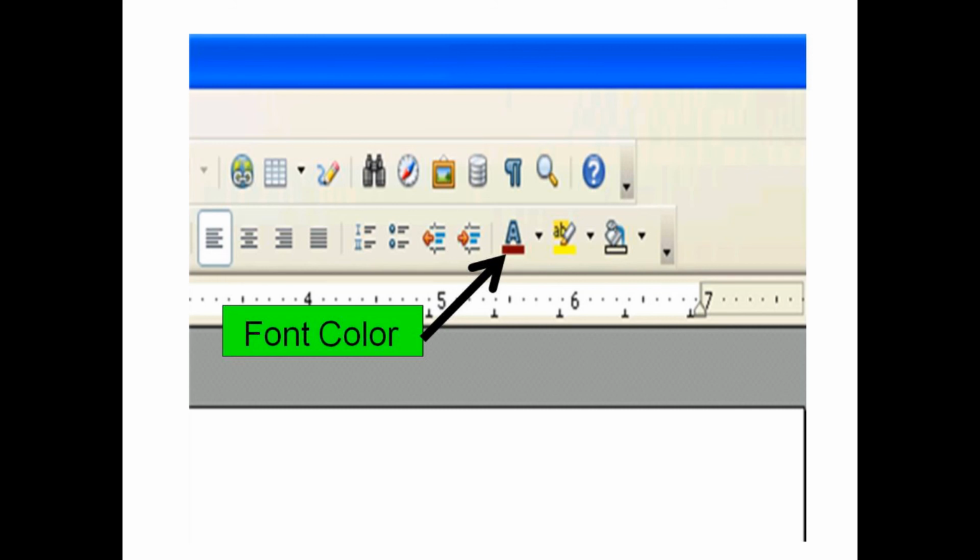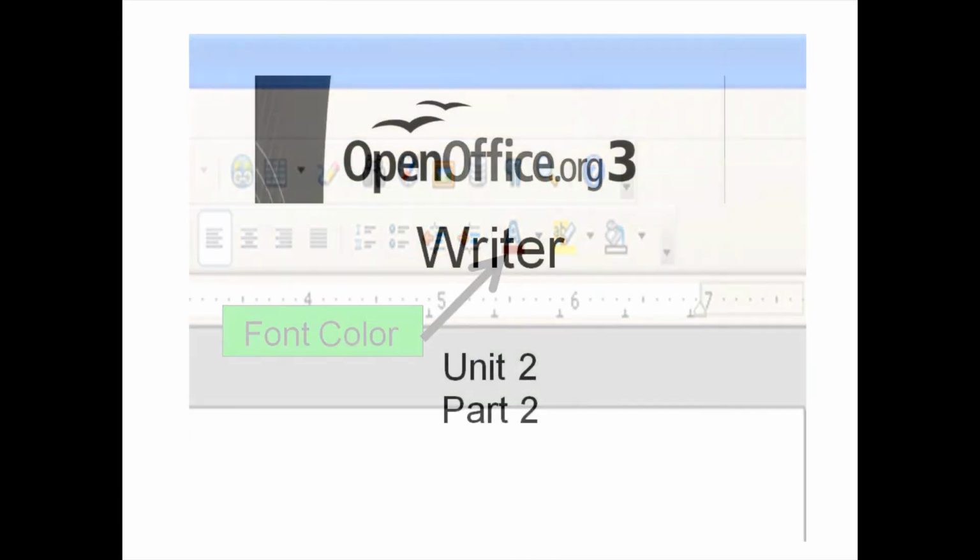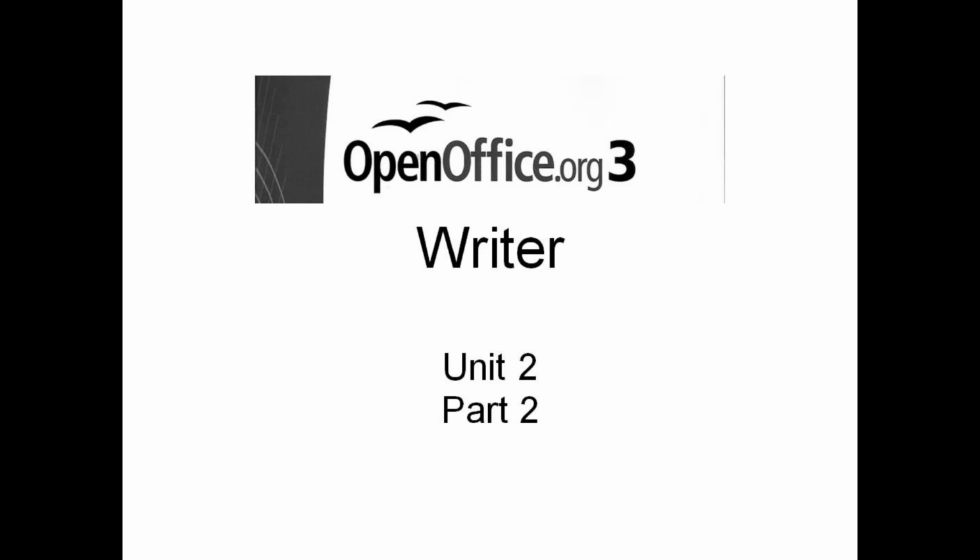Now, when you press on the down arrow key, you'll notice that there is a selection of colors to choose from. Looking at my time restraints, I notice I'm coming close to the end of what I'm allowed to have at one time.